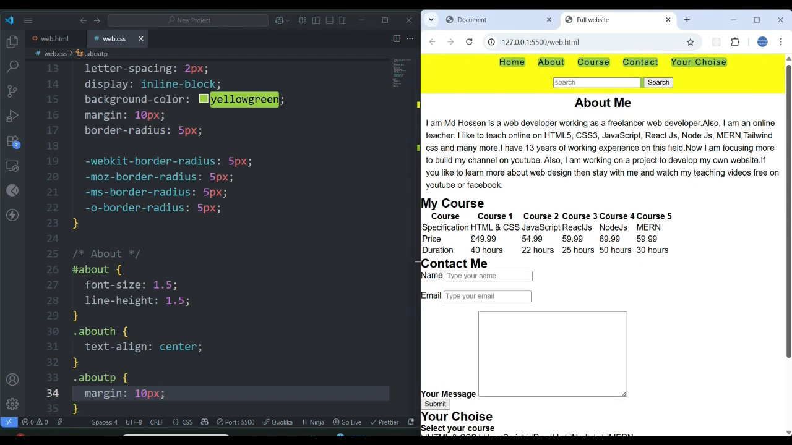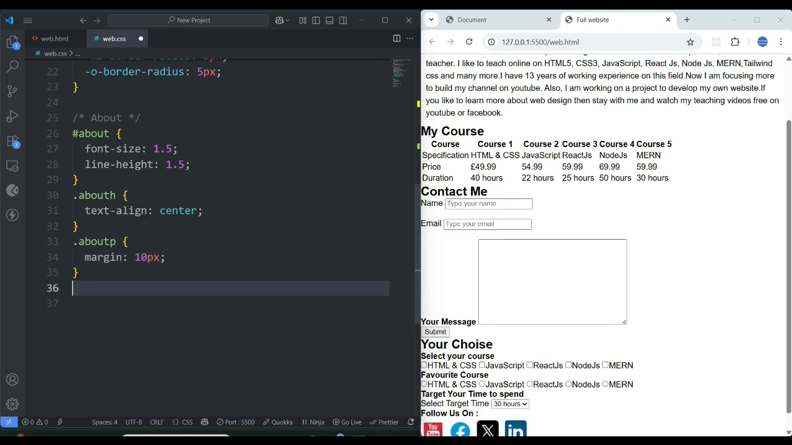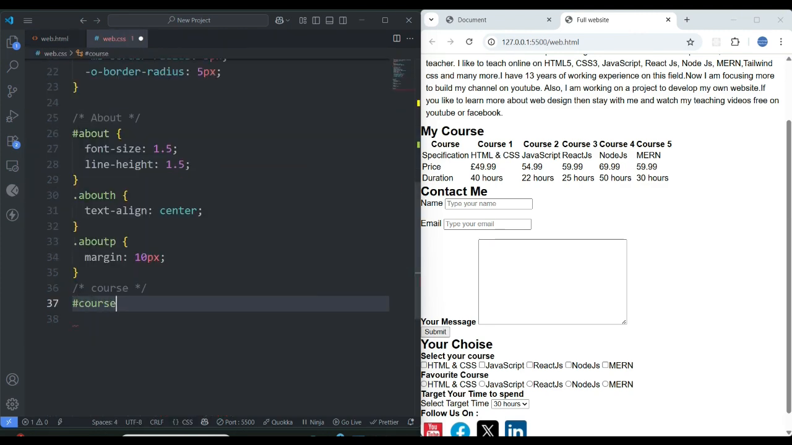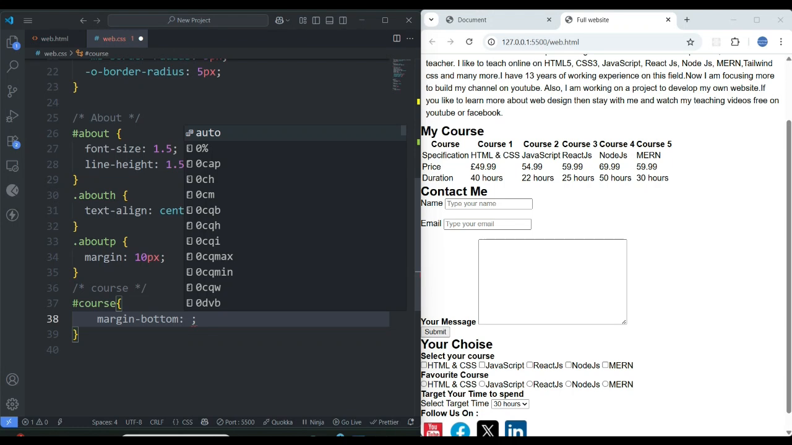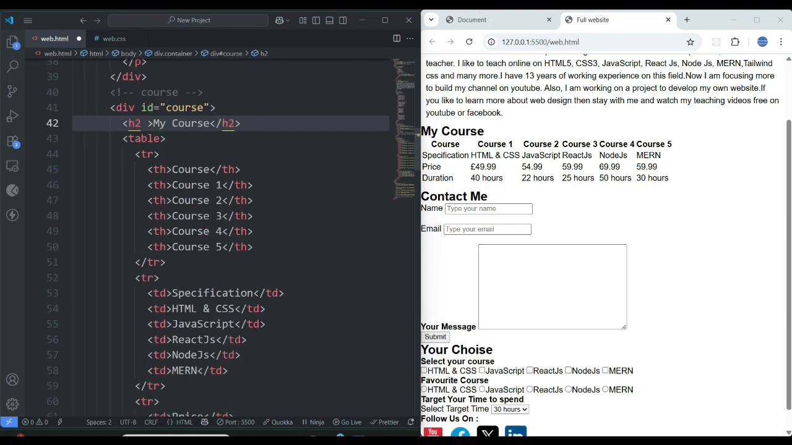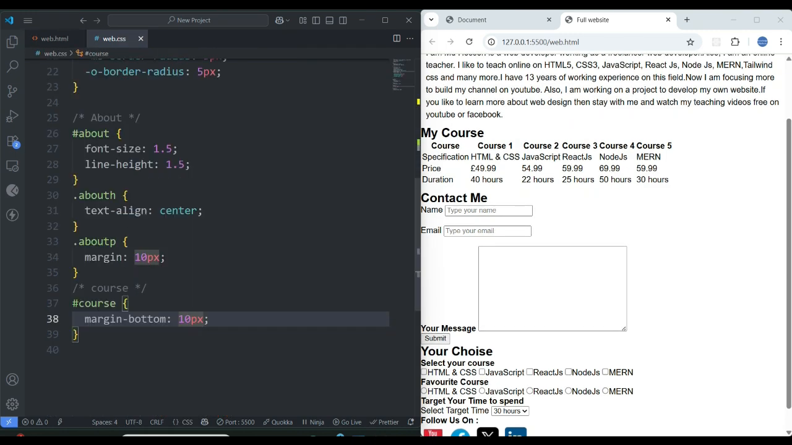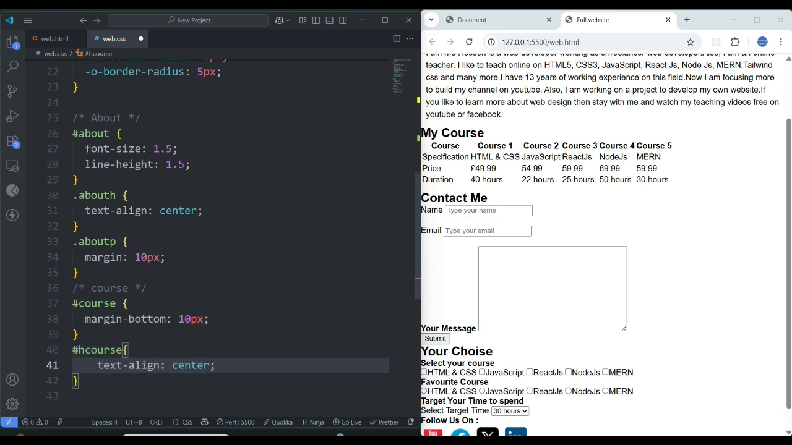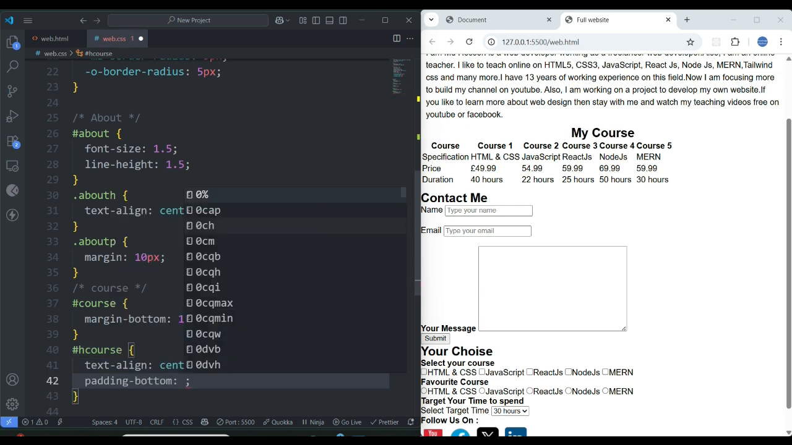Now let's go to the next div, next section. That one is my course. Make another comment. Control slash, div ID is course, hash course, curly braces, enter, margin bottom is 10 pixel. So after this h2, put the id name h course. Let's go to the CSS part. So the id starts with hash h course, curly braces, enter, text align center, padding bottom 10 pixel.